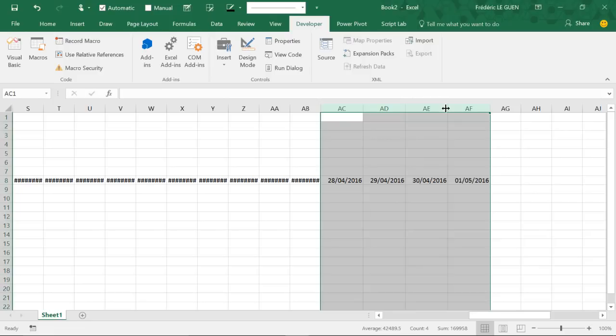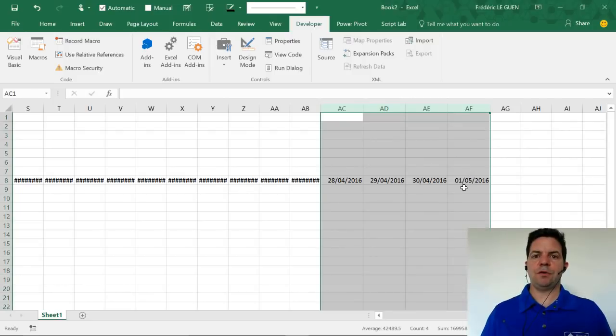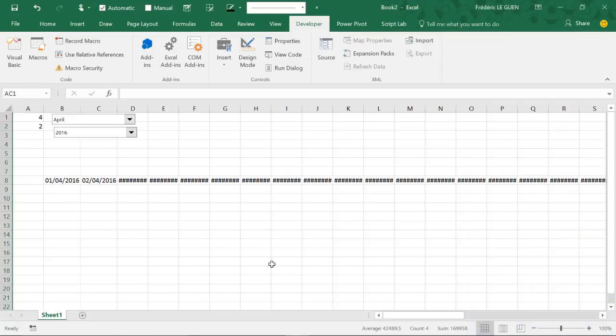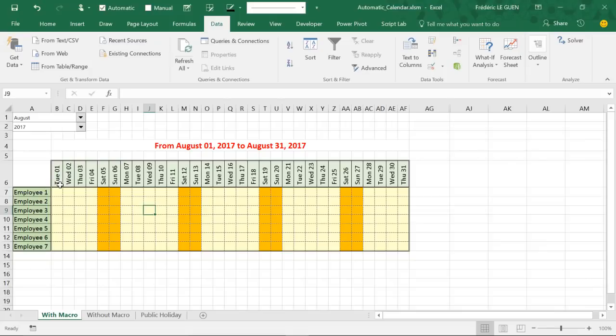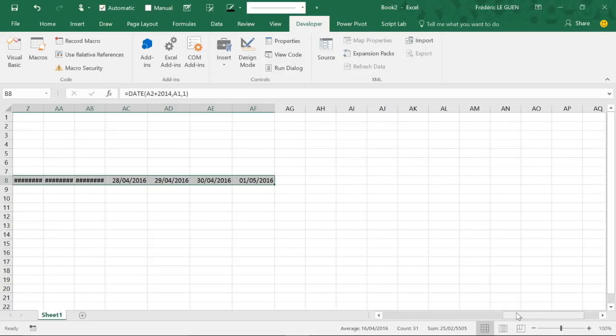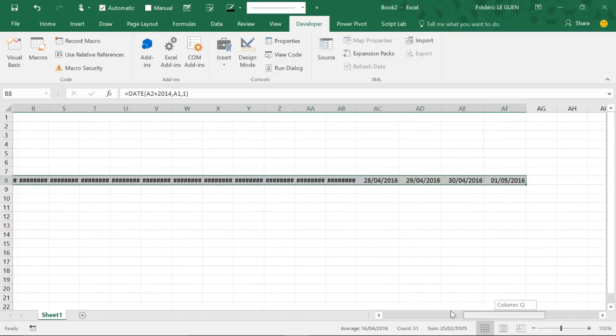Okay, like this. We have now all the dates for our calendar according to the drop-down list. Now it's time to customize our calendar by changing the format of the date and also the orientation of the text. So how can I change easily the format of the day just to have, like in my previous document, the first 3 letters of the day and the number of the day?